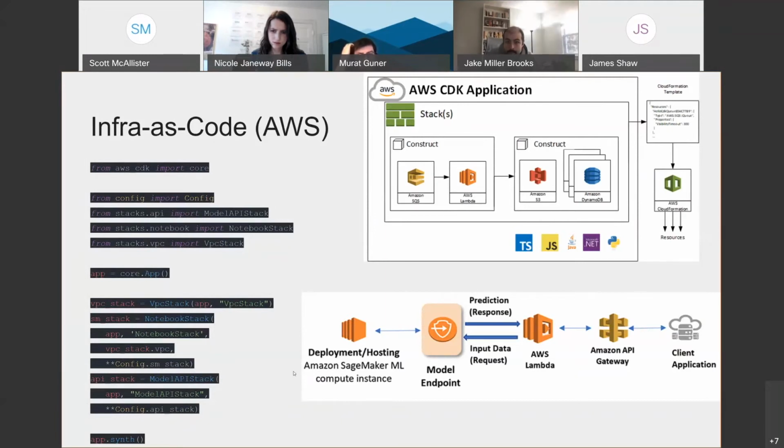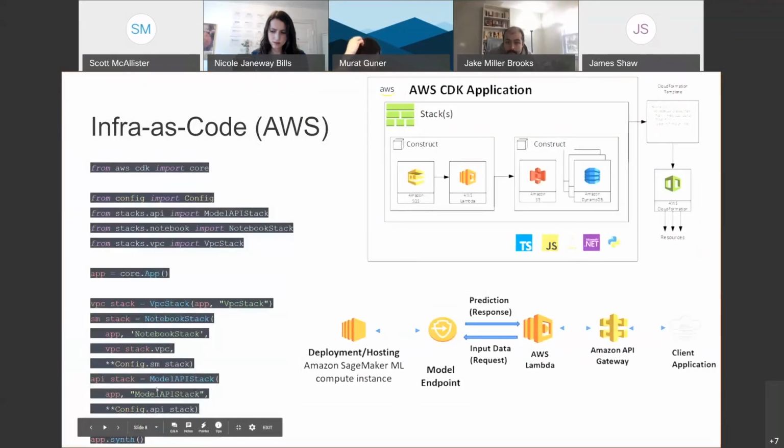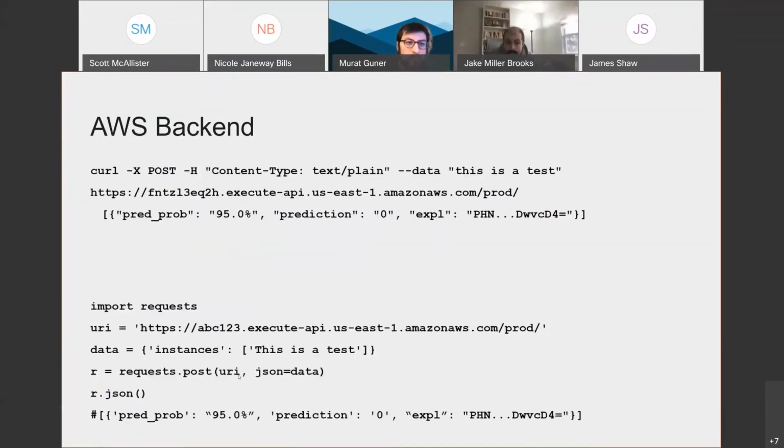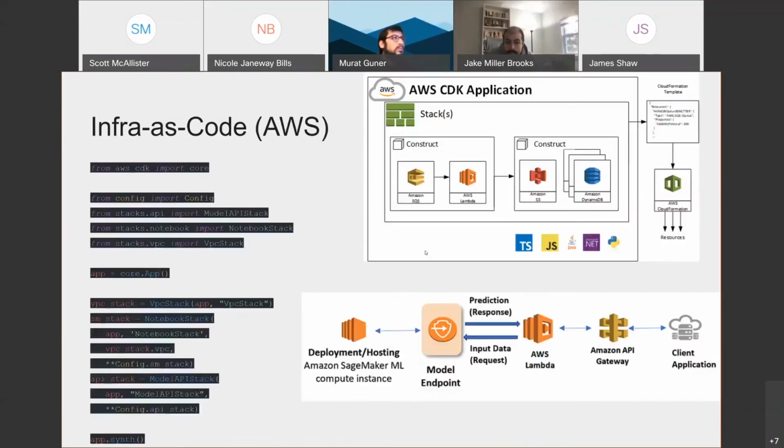Setting all that up, you can write Python code or TypeScript or Java or I think even C Sharp to create that infrastructure. And this is the actual code I use to make it. It's not all of it, but at a high level, it's what provisions everything that you see back here.